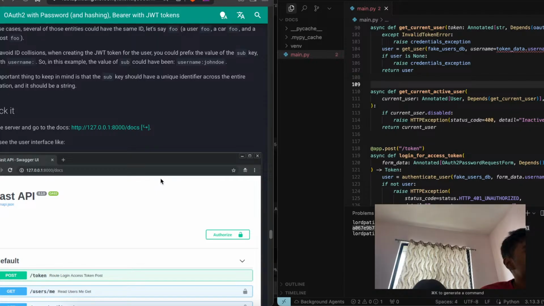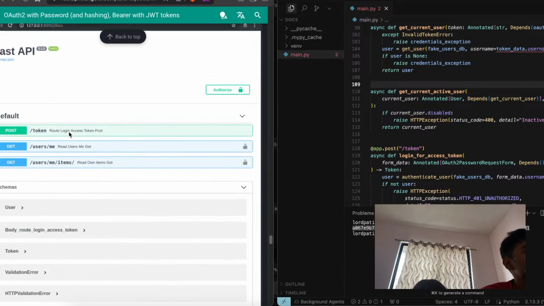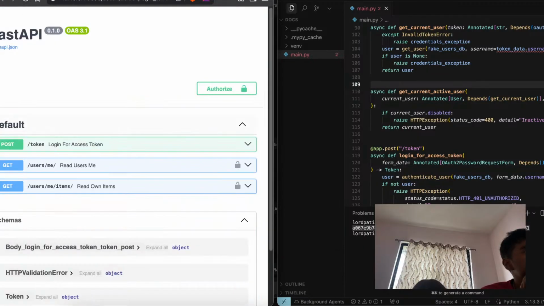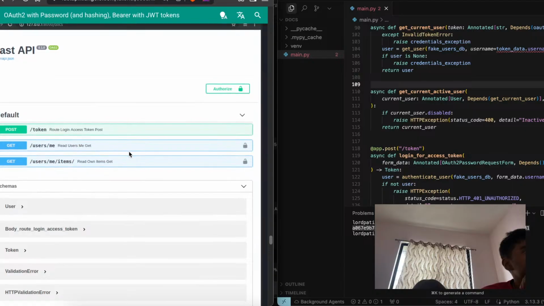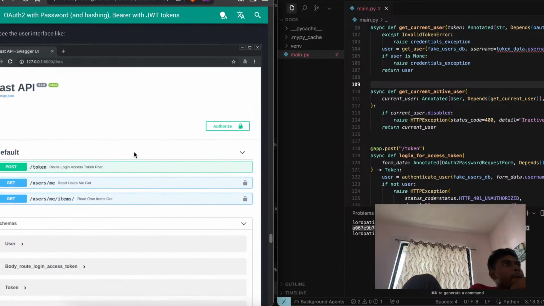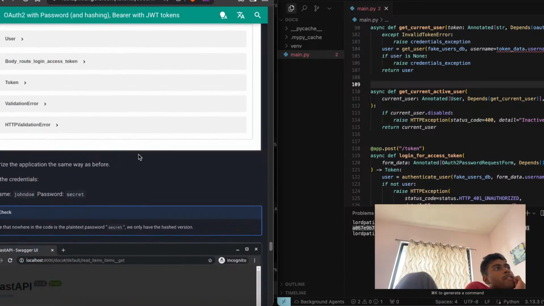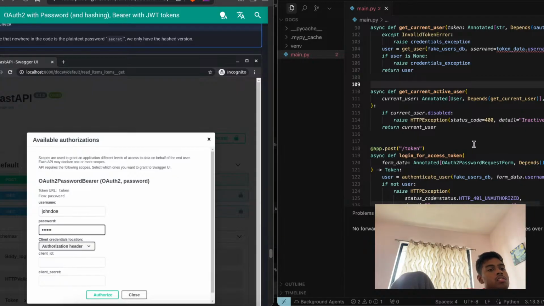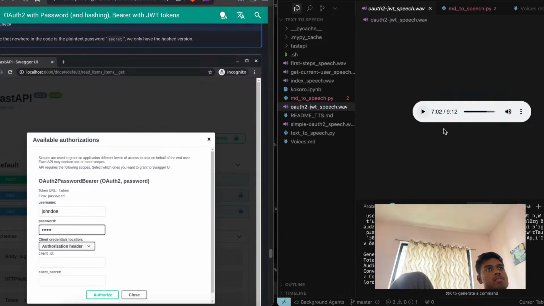Check it. Run the server and go to the docs: http://127.0.0.1:8000/docs. You'll see the user interface like this. Authorize the application the same way as before. Using the credentials, username: johndoe, password: secret. Check, notice that nowhere in the code is the plaintext password secret, we only have the hashed version. Call the endpoint.